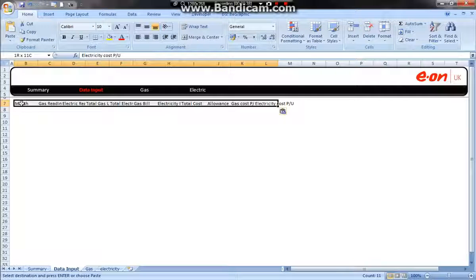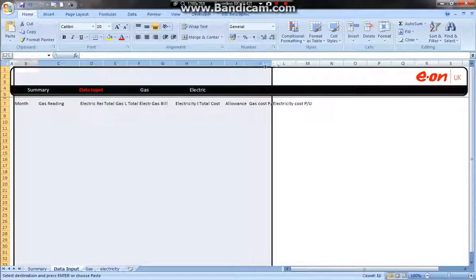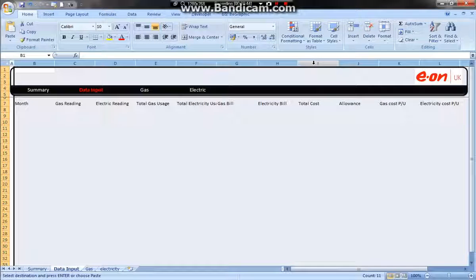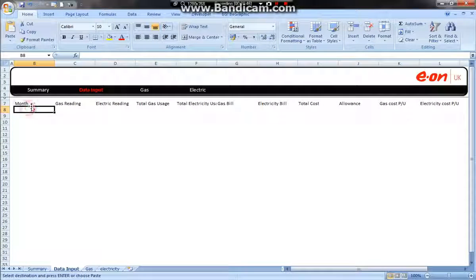Let's just level these out a bit. There we go. Okay. So let's just type some random figures into here. You may need to format cells and stuff, but first actually what I need to do is have a start readings for the gas and electricity.